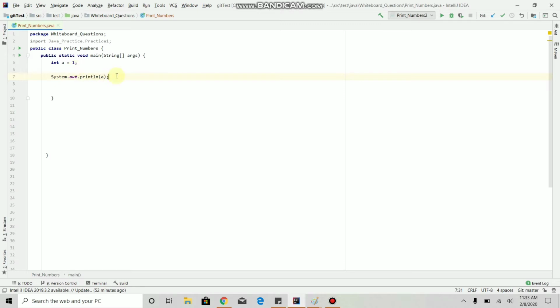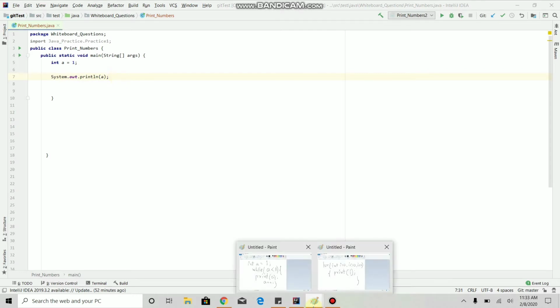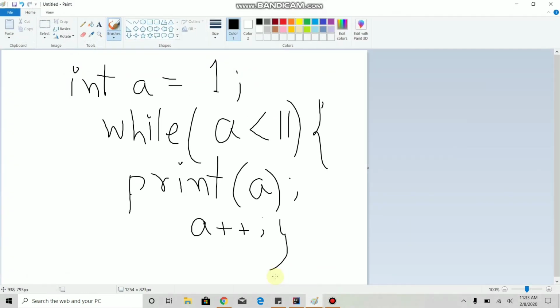Now, to design the algorithm, you have to think that I have to increase the number 1 and then stop at 10. So here is my code. I'm saying int a is equal to 1, and let's print this a. The console is going to print number 1.